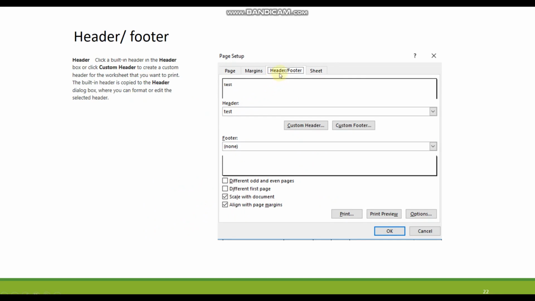Then we can click the header and footer tab here. After that, we can write down the header and the footer.